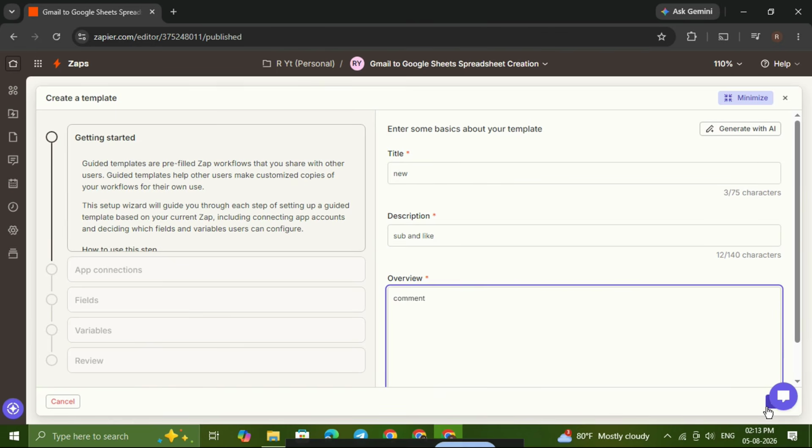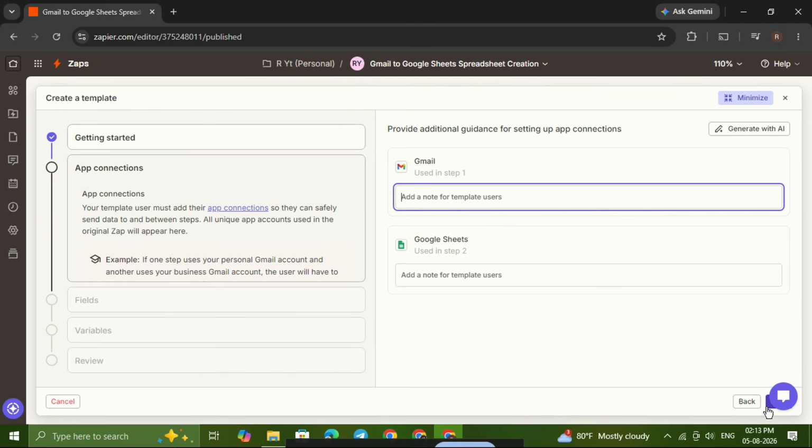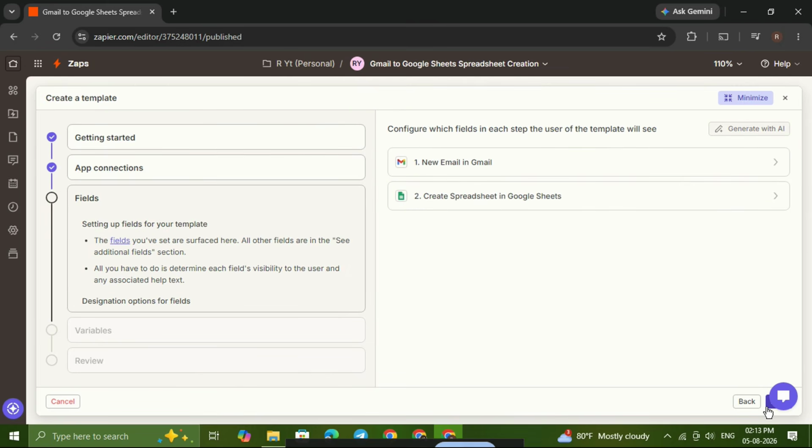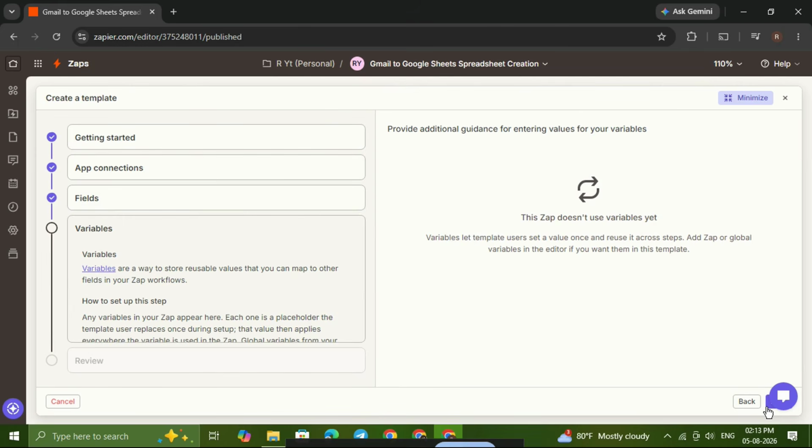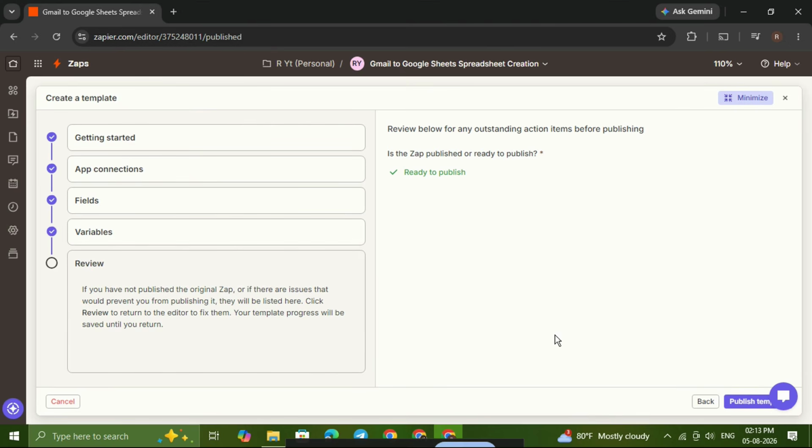Zapier may take you through a few confirmation screens, so keep clicking Next as you move through the publishing flow. Make sure everything looks correct before continuing. If you notice any missing details or something that needs to be adjusted, go back and fix it before publishing. When you're ready, click Publish Template. This is the final step that makes your Zap available as a template.